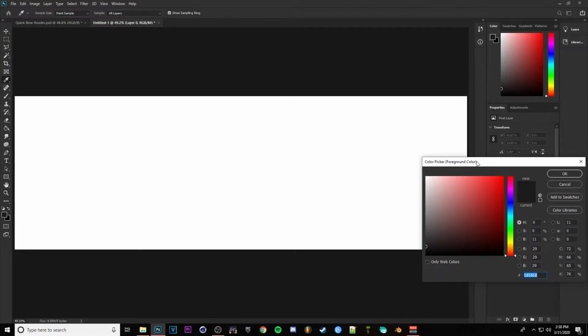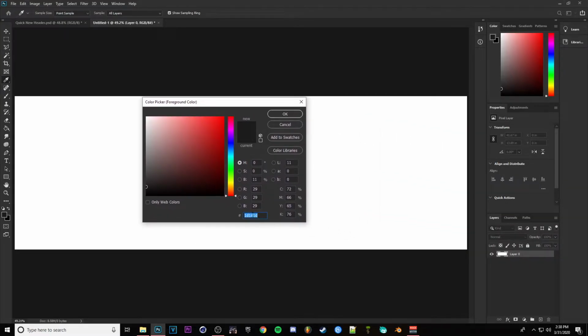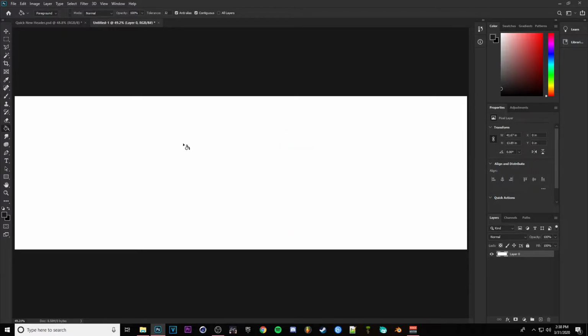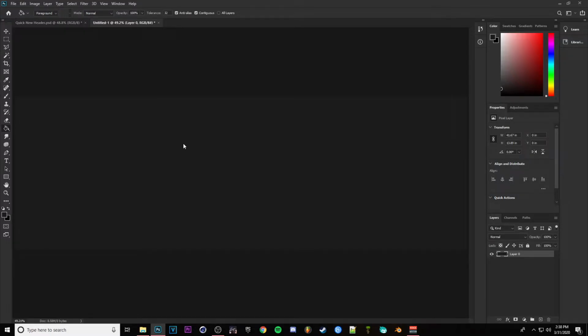Click it, and make sure you put in the hex value 1D1D1D. That's going to get you a pretty nice gray here. Then once you type that in, just click OK. Take your paint bucket and left click, and it'll make your canvas gray.